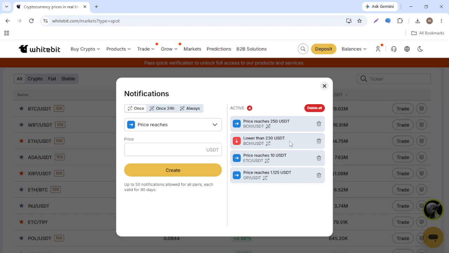Next to the alert, you'll see an option to delete the price alert. Click the delete button and the selected price alert will be deleted immediately. Whitebit will no longer monitor that specific price level, and you won't receive notifications if the market reaches it.